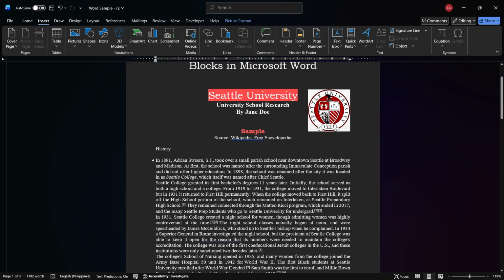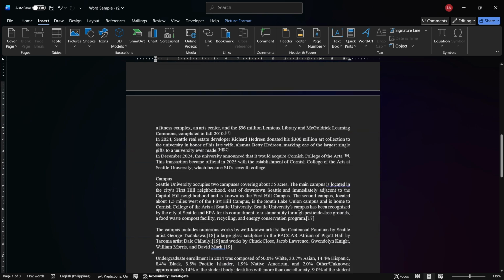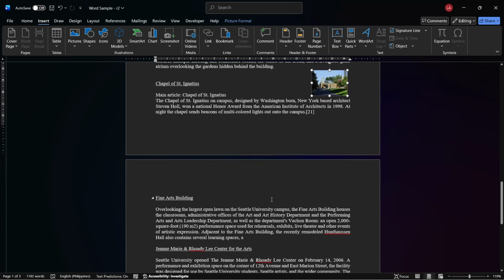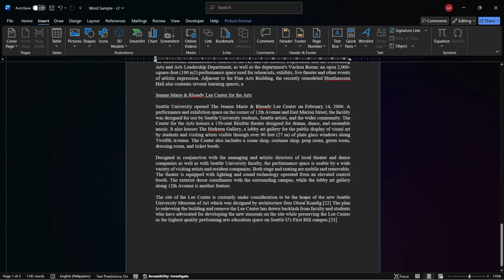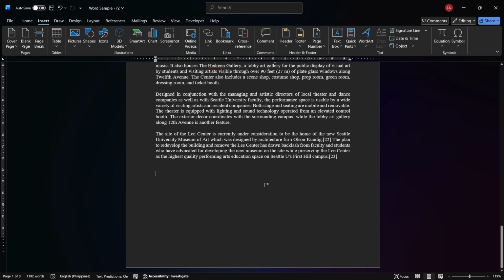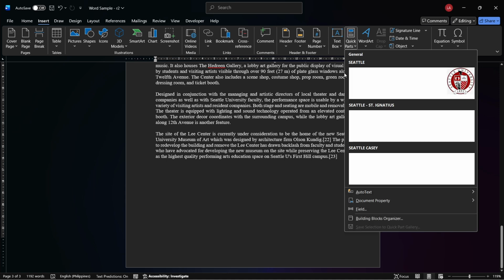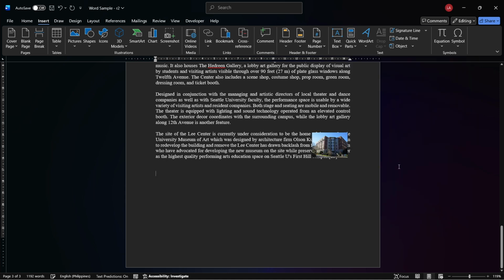When it's time to insert your saved quick part into a document, place your cursor at the spot where you want the content to appear. Head back to the Insert tab, select Quick Parts, and from the list, simply click on the pre-saved block you've just created. It will appear in your document instantly, exactly as you formatted it originally.